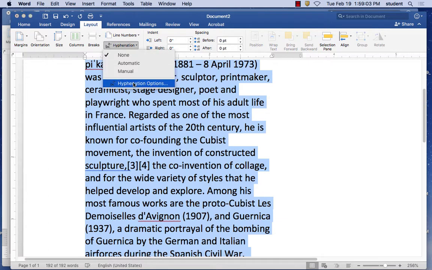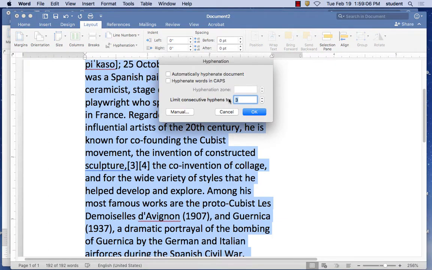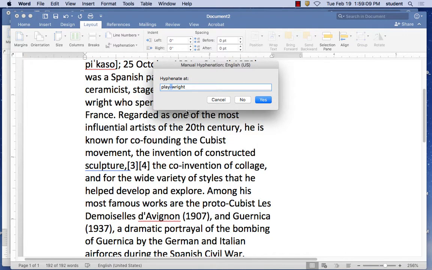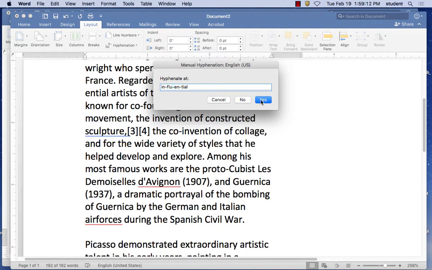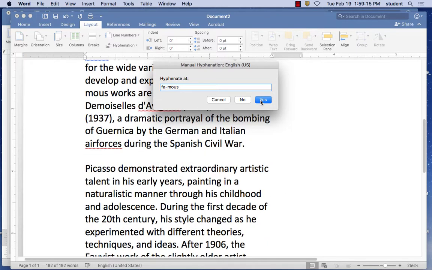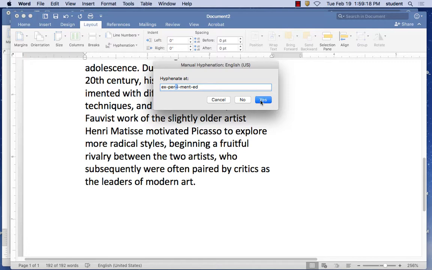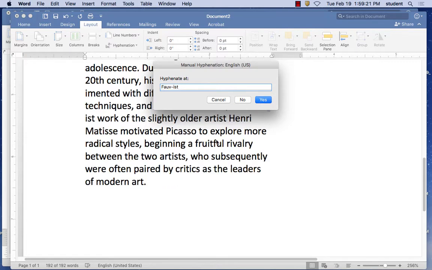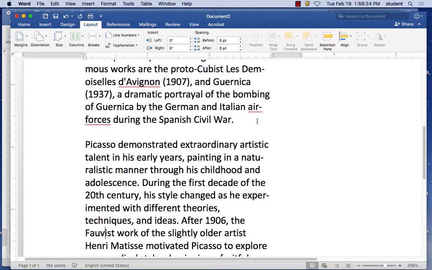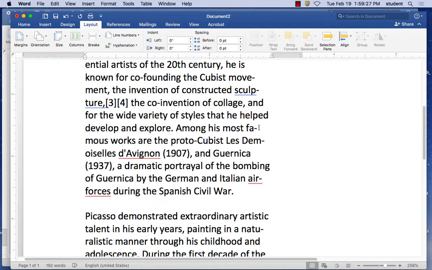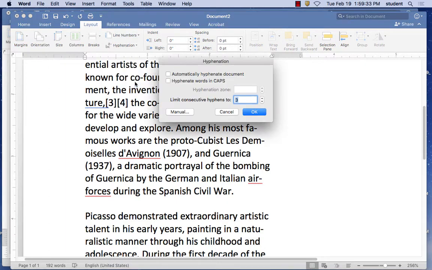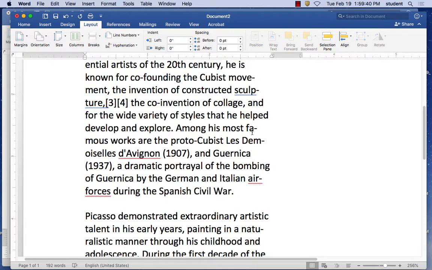Okay, so I don't know. Let me see. Limit consecutive. Oh, that's the number of hyphens? Playwright, yes. Influential. Oh, it's like a manual way of doing it. Do you see that? Okay, I don't know. I thought you could limit. No, this is 3. Oh, but I still got the famous here. I don't want this famous thing here. I can't limit the hyphenation. I thought you could limit it. I don't know what I'm talking about then. But that's what hyphenation is.